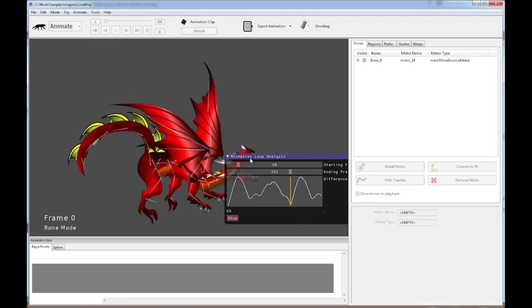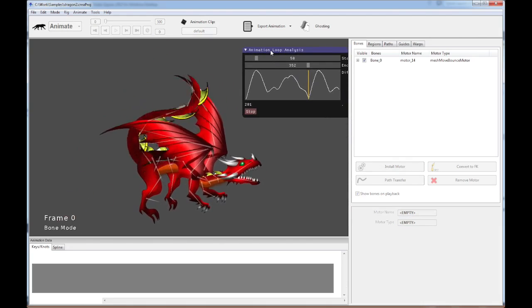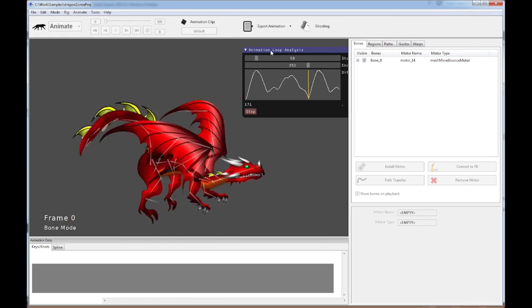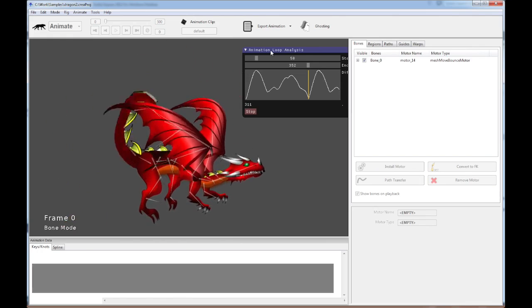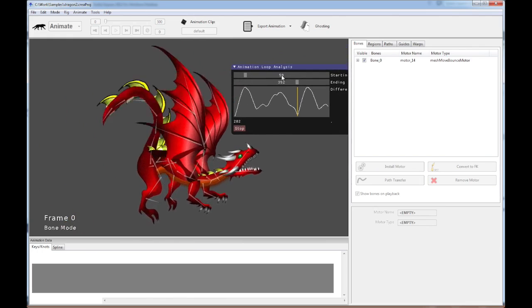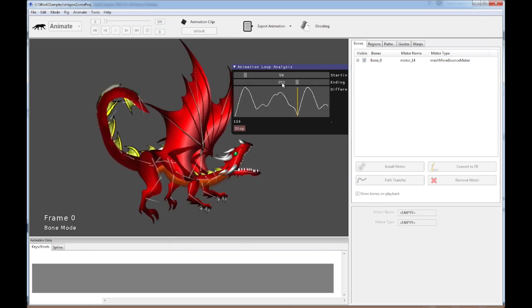Okay, so let's test it. Let's see if it's right. Let's see what we get. There you go. Perfect looping, right? It loops perfectly. And so this is a very powerful tool I highly recommend you use. So it says from frame 50 to frame 352.